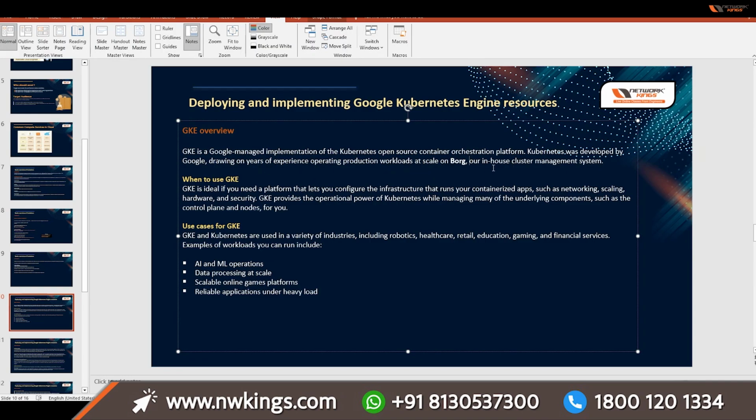according to customer needs. And Borg is the technology which has been used by Google, and through research and development on these technologies, they came up with this Kubernetes concept, which became very famous, and then it became open source.